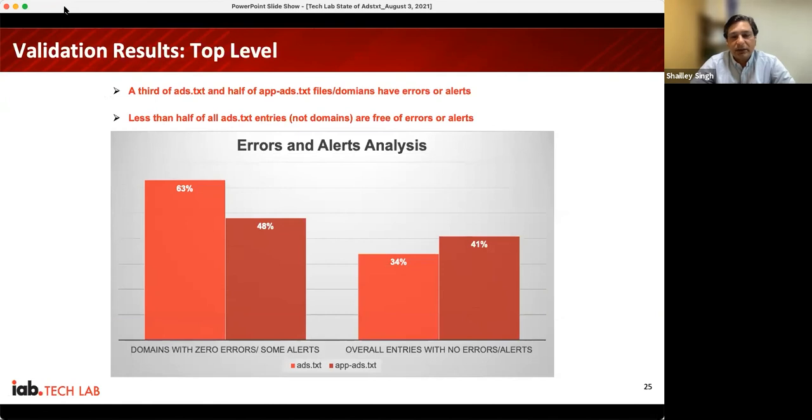The next thing we looked at was the overall universe, at least the one that we crawled: how many files are absolutely clean, so that they can be trusted and people can use them. What we found was that 63% of ads.txt files had 0 errors, which is great. This is a very good number for reliability purposes.